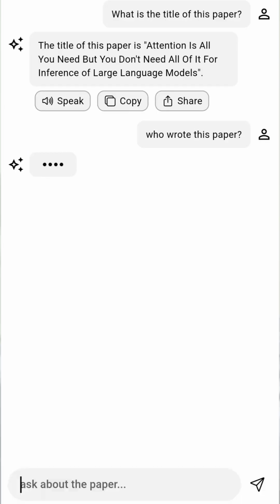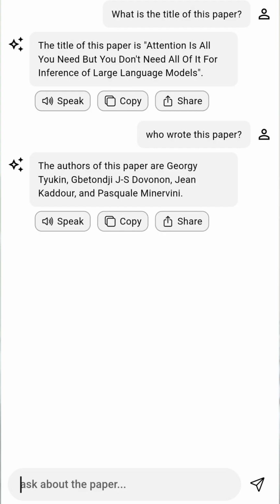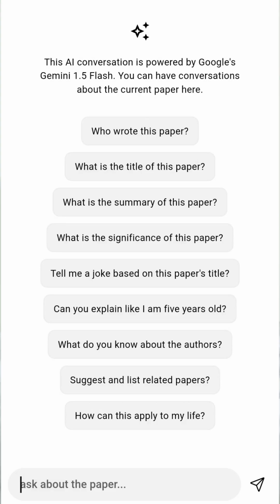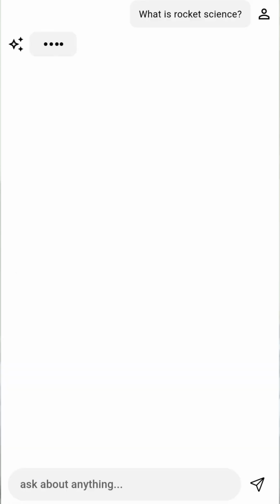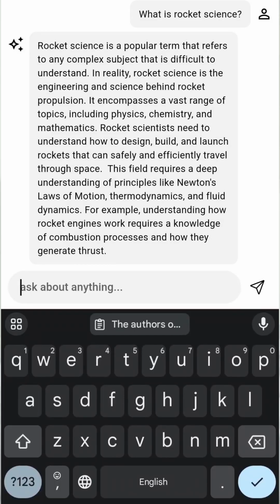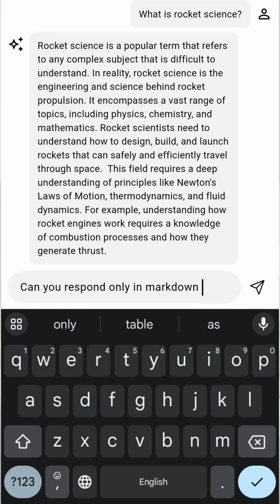and you can also use the general AI powered chat that you can use for other queries that are not related to specific paper, and you can use it just like any other AI powered chat application like ChatGPT, Google's Gemini, etc.